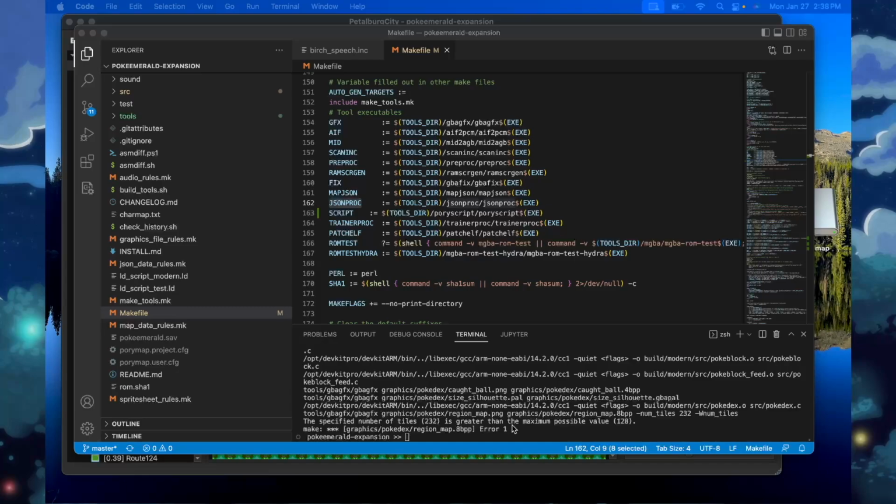So my make finished, and I noticed I did get an error, which is exactly what I wanted to happen. It tells me right here, the specified number of tiles, 232, is greater than the max possible. So that's saying 232, what the original one has, is greater than what I have right now at 128.